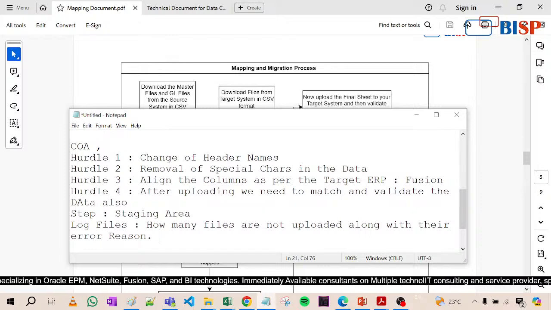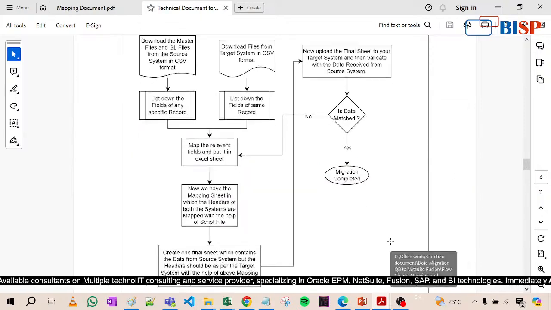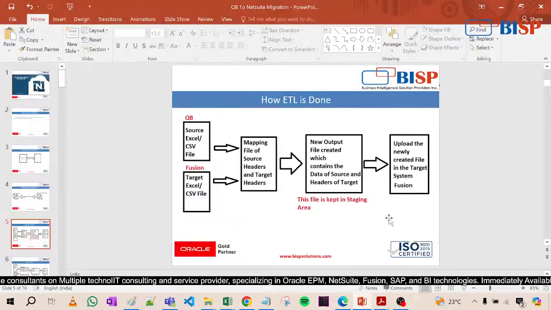Once we get the error reasons, it would be easy for us to rectify the error, because until we get the error reason file, or we can say log files, we can't check what error is coming. So that is why we use these log files, right? Then if I show you one more process here, is the data matched? Okay, yes. So this is what we are doing.